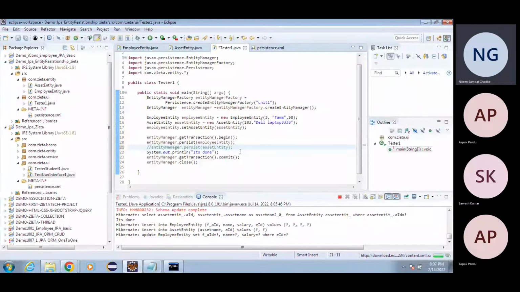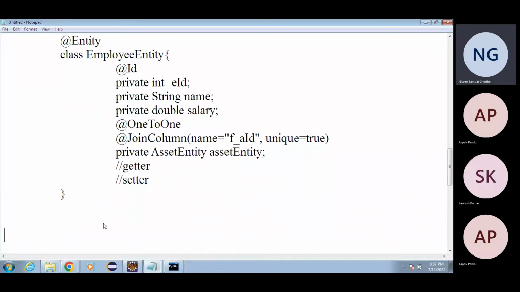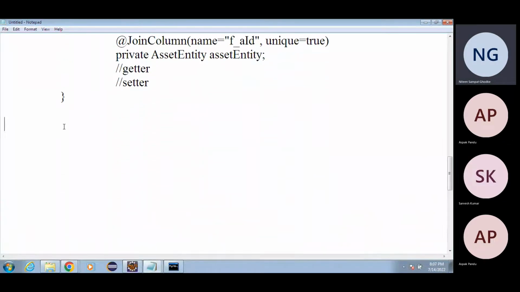So the solution is that we have to cascade it. We have to go for the cascading. So what exactly is cascading? That means if I make changes in one table, it should affect both tables, or all the tables that are in a relationship with each other.